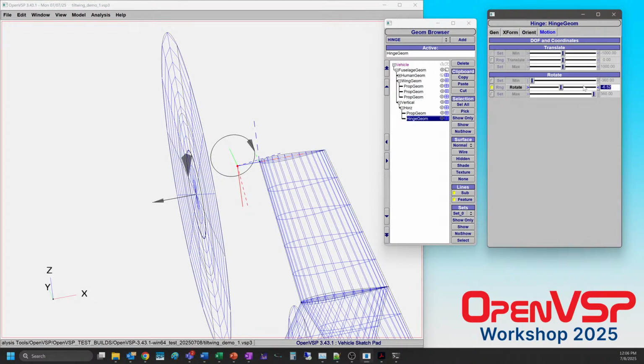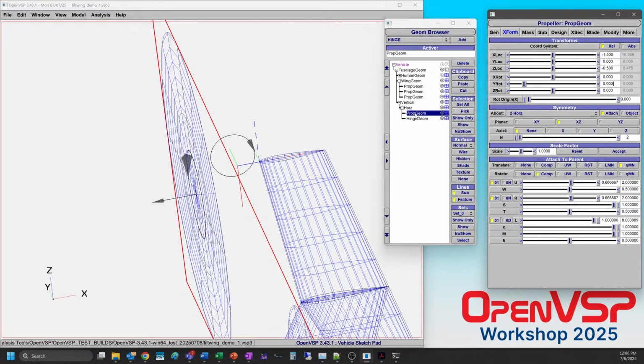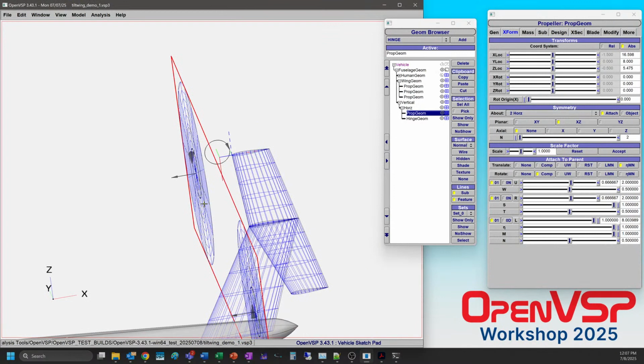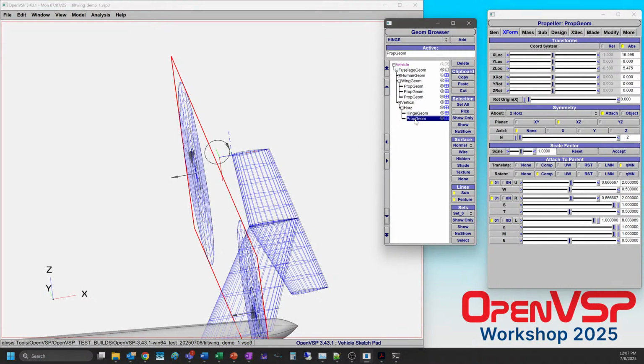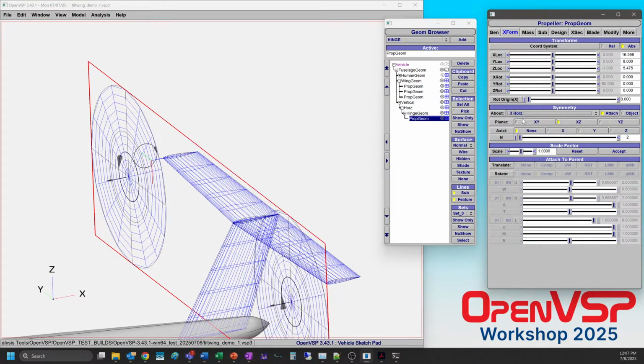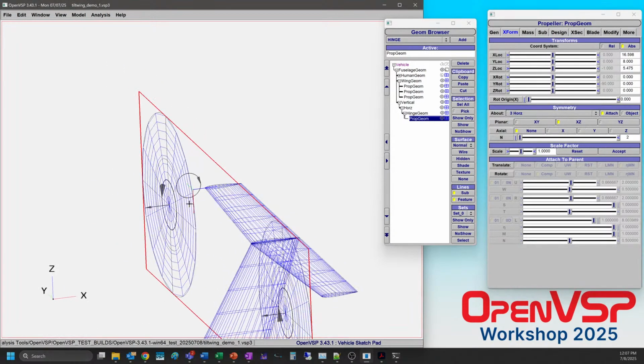But if we come into the motion tab, moving this around doesn't do anything. Nothing's attached to it. The nice thing about the way OpenVSP now handles parent-child relationships is we can come into this prop, again, turn it back to absolute coordinates so it doesn't move relative to everything else in the space. And now we can nudge it down in the hierarchy, and we can make it a parent of the hinge geometry. So notice that because the parent changed, the symmetry went away. We just need to fix that by making it, again, about the horizontal tail. Okay? So everything now should be set up.